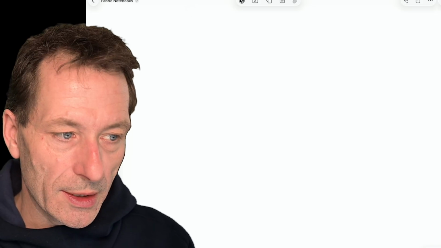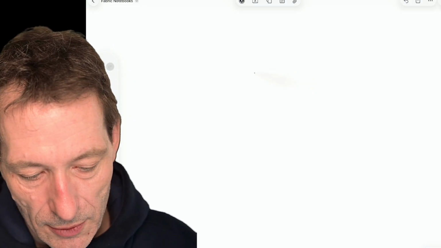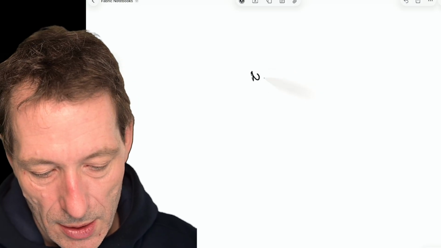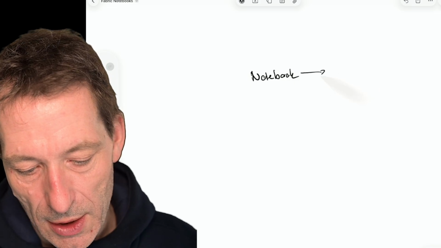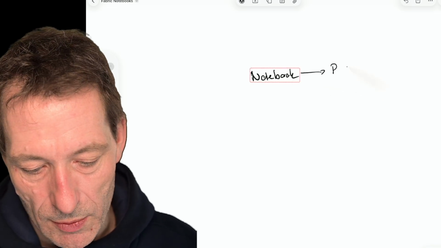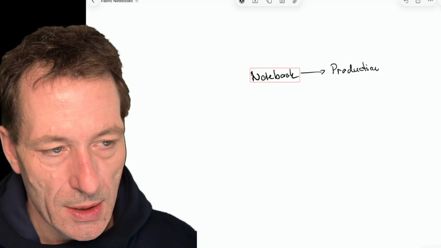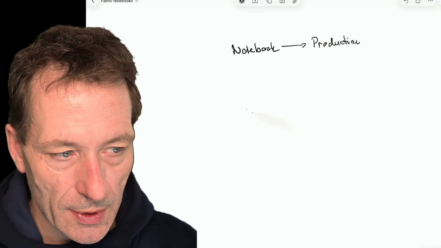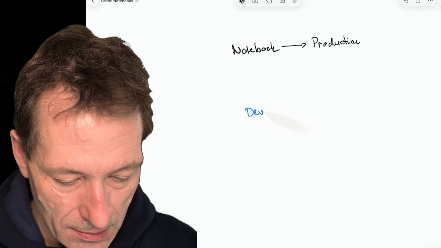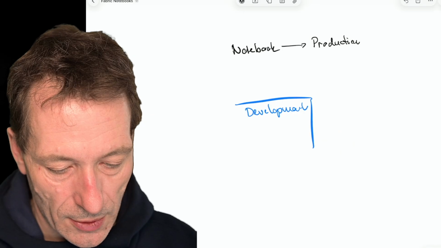So how is the journey from notebook writing to notebook production? So your notebook is interactive. You start writing a notebook. But how about getting your notebook ready for production? What are your options? So there we go. You first usually start with development. So this is the first step.